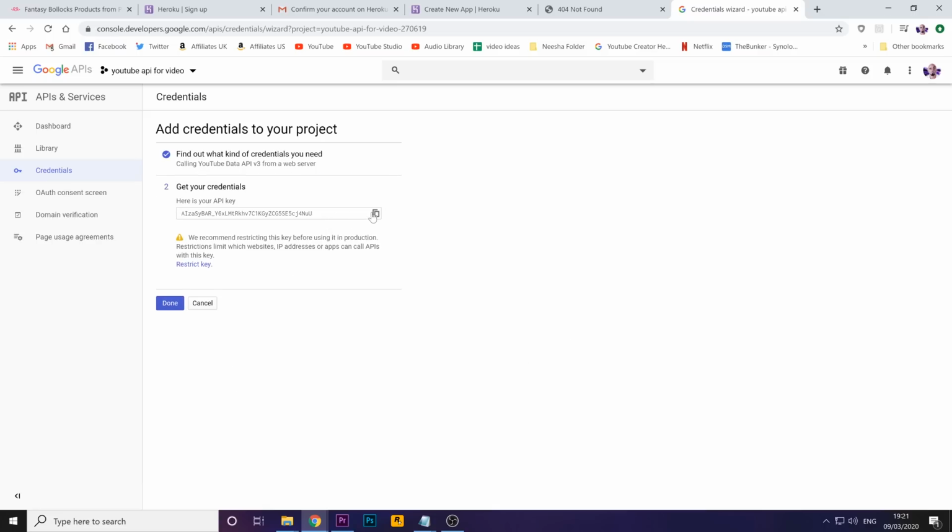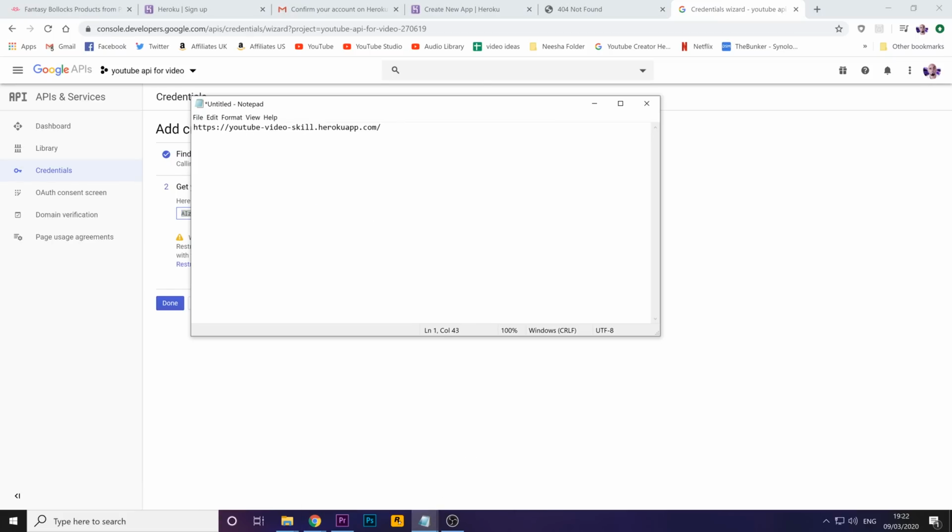You've now got an API key, which you can copy to your clipboard, and then add to your notepad alongside the thing that you added earlier on. These are the only two pieces of information that we're going to need to be able to tie YouTube to our skill. Awesome!